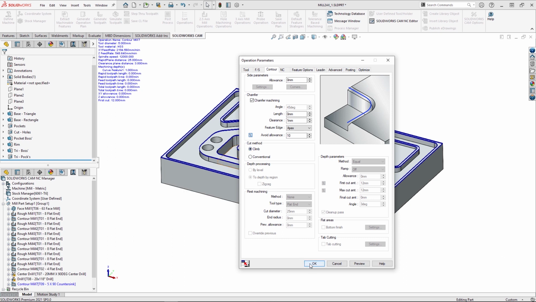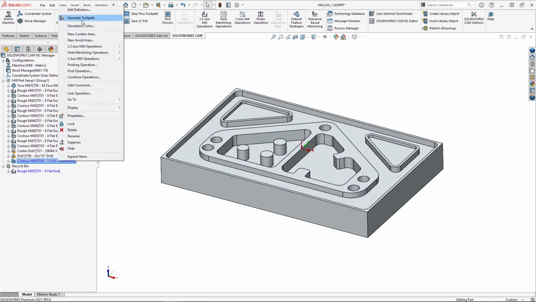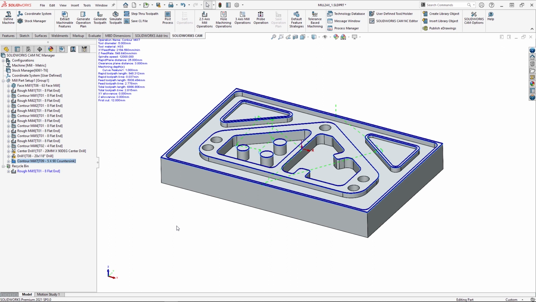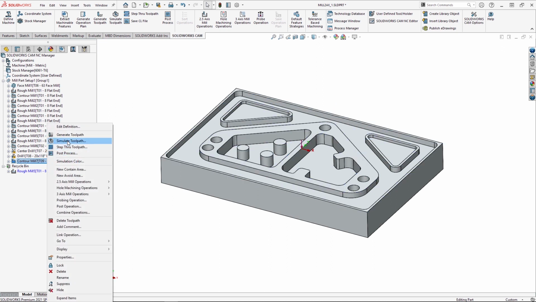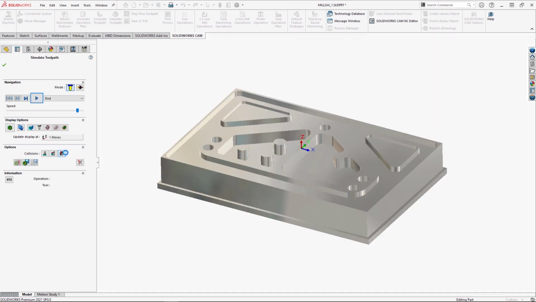So from there, if I click OK and then go and click generate toolpath, we can see there now it's going to go and grab all those for us as we want. I can then go and simulate that again to just double check I'm getting exactly what I want. And you can see there it's gone round and picked all the edges.